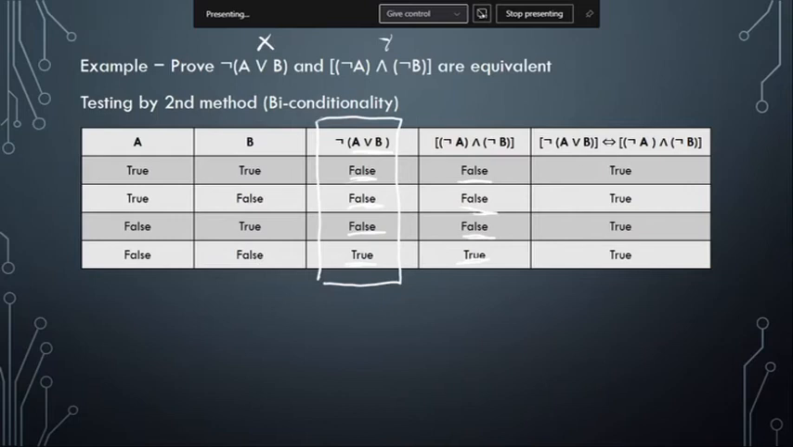So now the next proposition. Since we have to prove that these two propositions are equivalent using the biconditional operator, here is the proposition: not (A or B) biconditional to not A and not B. So we get this one: false, then biconditional to false. So again, the same value. So the return is true.